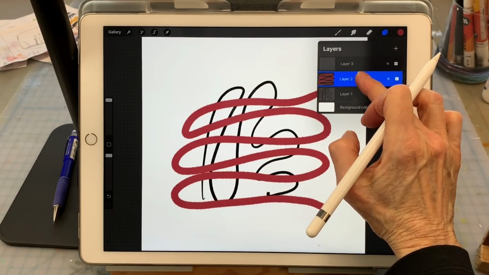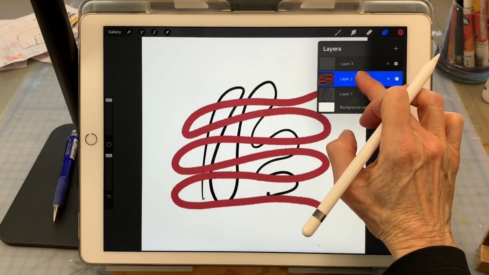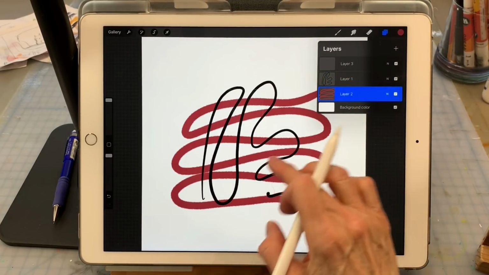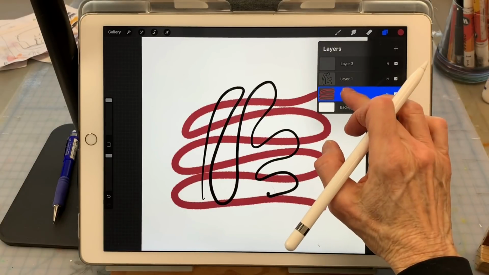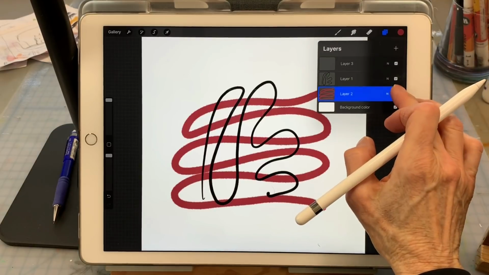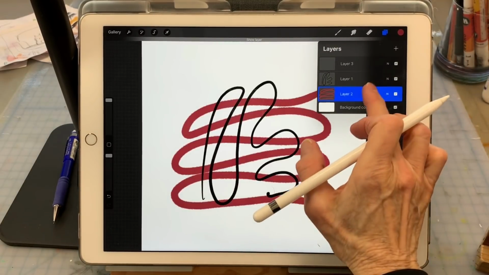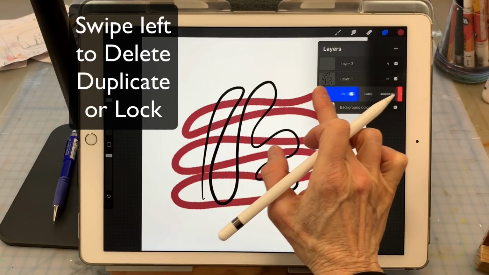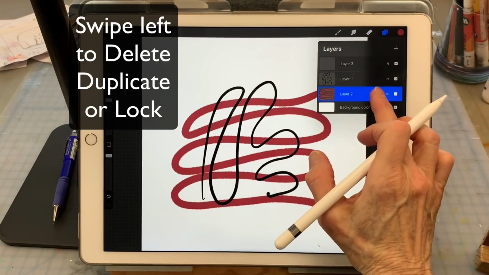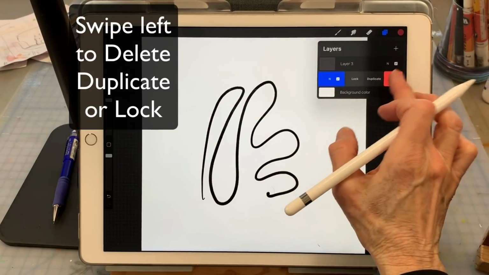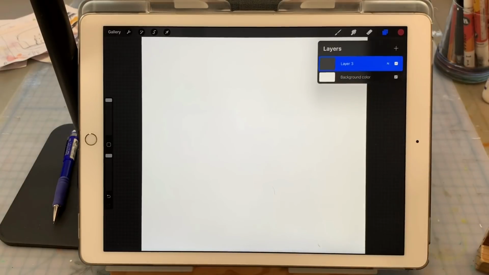If I hold that layer, click on it with one finger, then I can move it down below, now the black line is over the top of the red line. So that's how you build up your layers in Procreate. And know that you can always turn off layers. You can swipe to the left and delete, duplicate, or lock a layer. Right now I'm going to go ahead and delete this layer, and I'm going to go ahead and delete this layer.